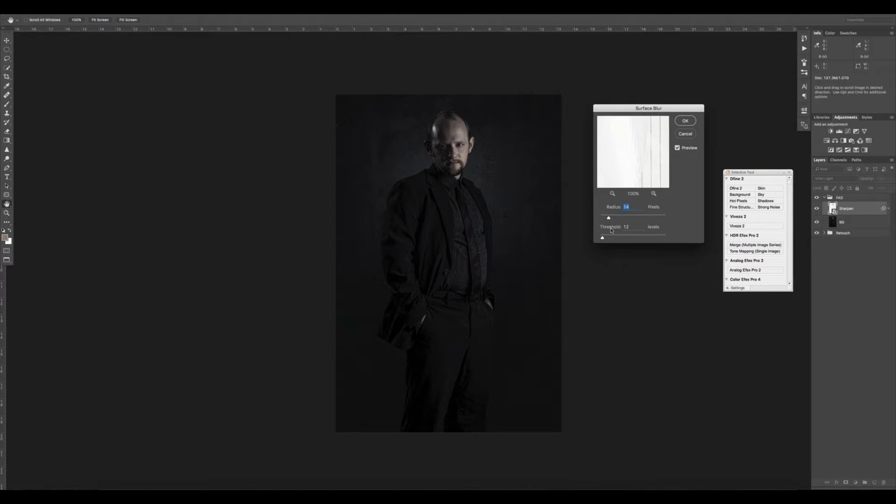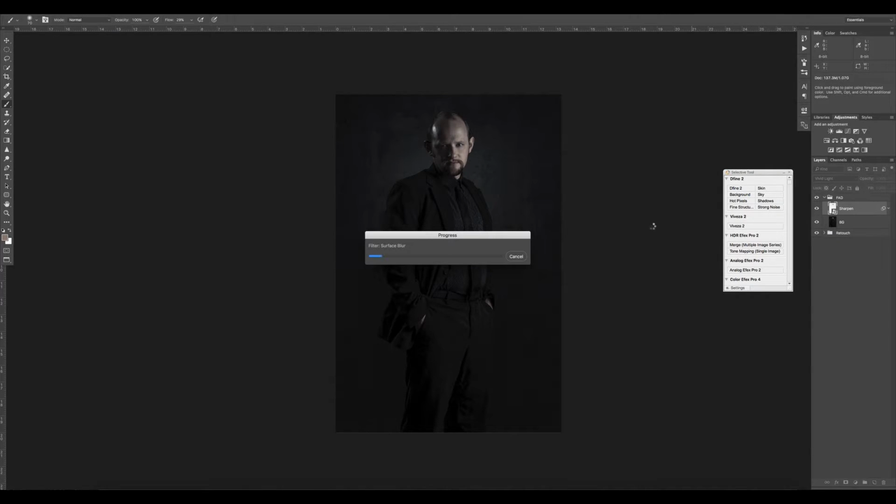So I'm going to select a radius of about 14. My threshold, I usually sit somewhere between 10 and 20. Recently I've been using more of a lower threshold. And you know what? I sort of want to drop that down as well. That looks pretty good for me. We're going to click OK, and we're going to let the computer apply the filter.